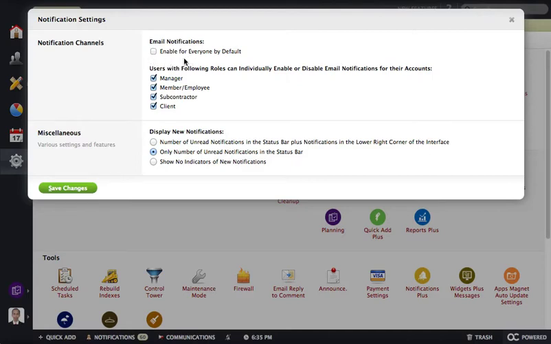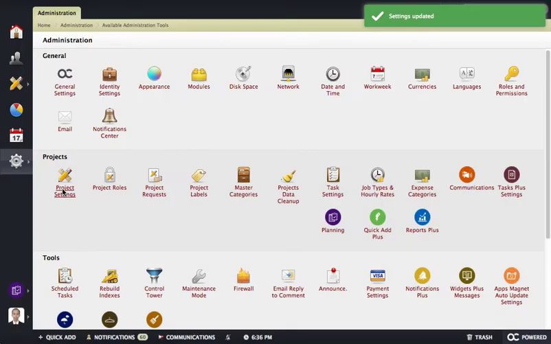Now here, email notifications are enabled by default, which you can turn off, and then select the user roles whom you want to give the access to manage their own email notification settings. You also have general settings here, like whether the notification in the status bar, how do they show up? All right, so these are the settings that I prefer. So you can save the changes here.